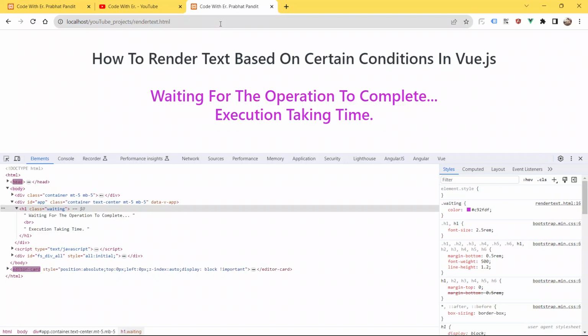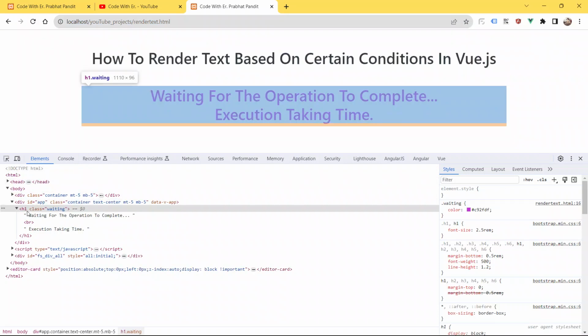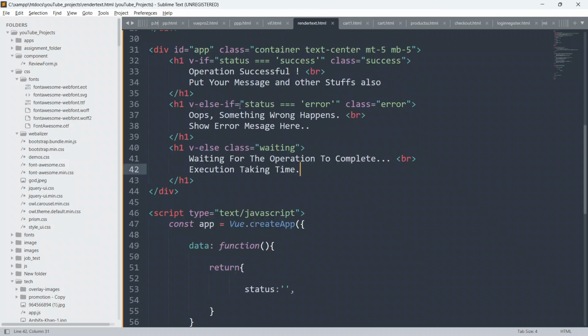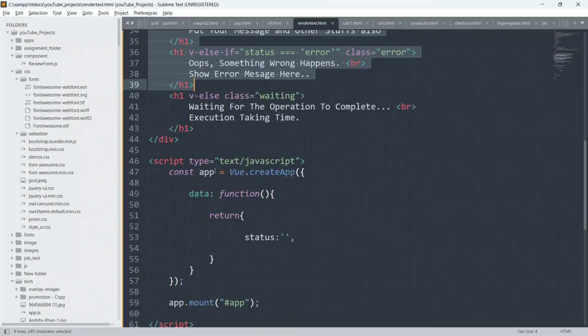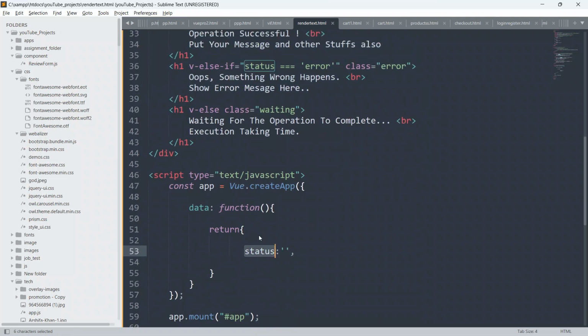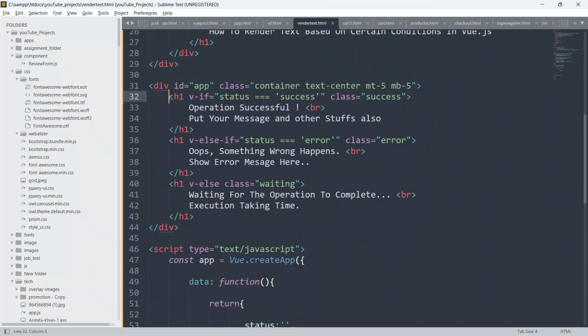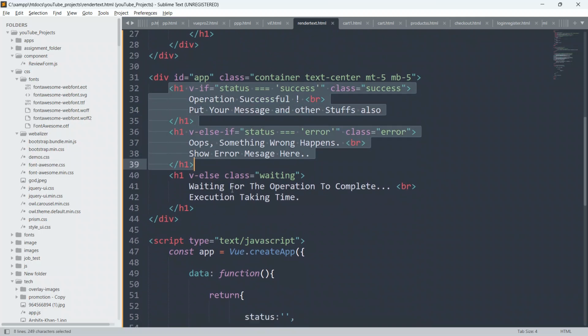See, boom guys, as you can see here, we are only able to see the h1 with the class waiting, and we won't be able to see the other h1 elements with the class success and the class error, because these two h1 elements don't meet the conditions. These two fail to meet the conditions.